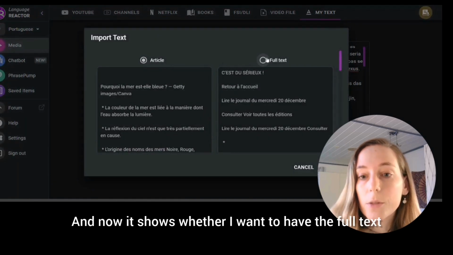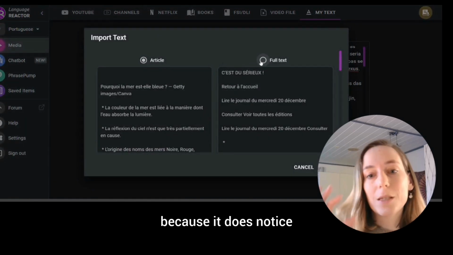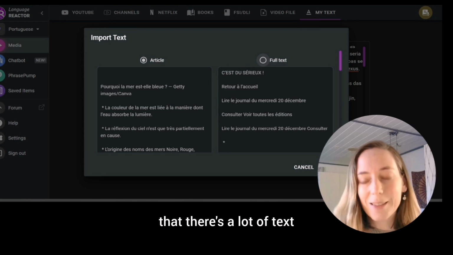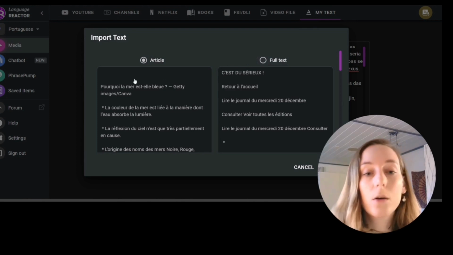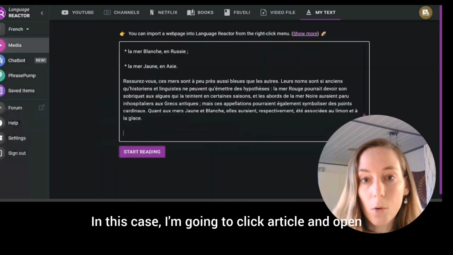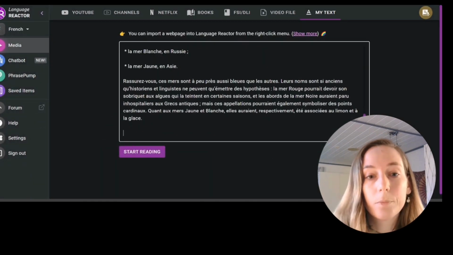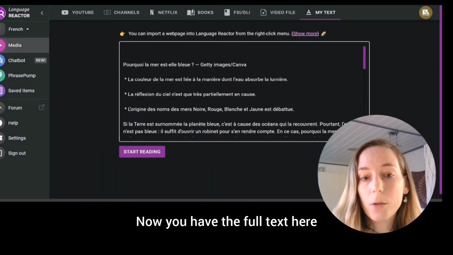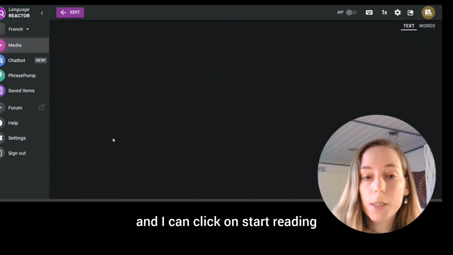It's going to open a new tab. And now it shows whether I want to have the full text, because it does notice that there's a lot of text that maybe doesn't belong to the article, or whether it just wants to have the article. In this case, I'm going to click article and open. Okay, now you have the full text here, and I can click on start reading.